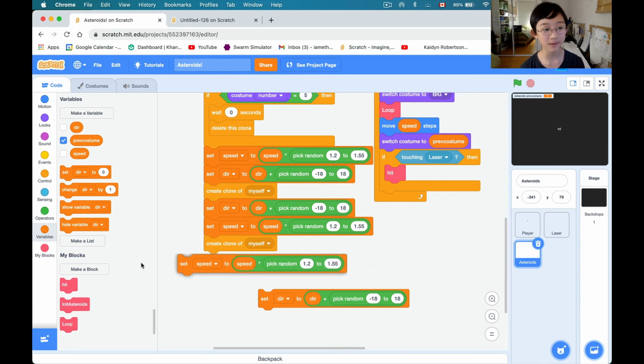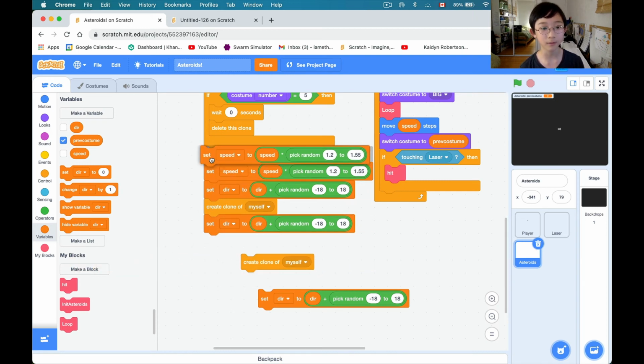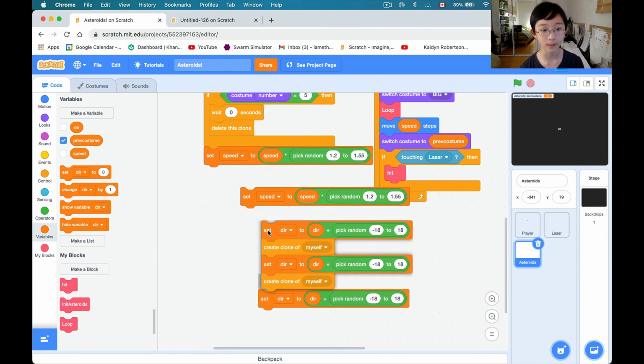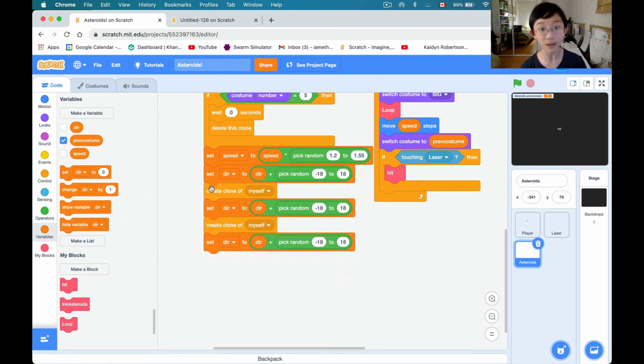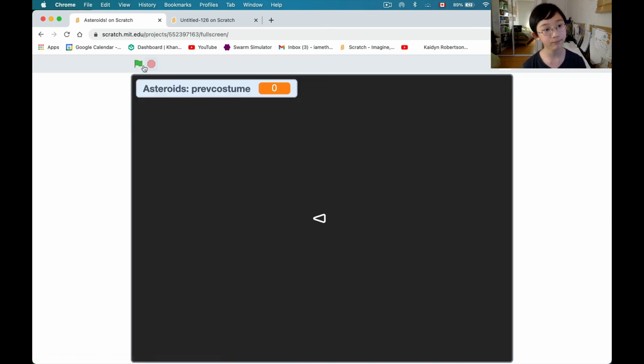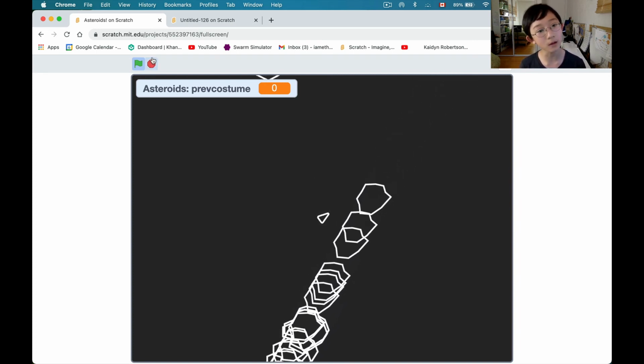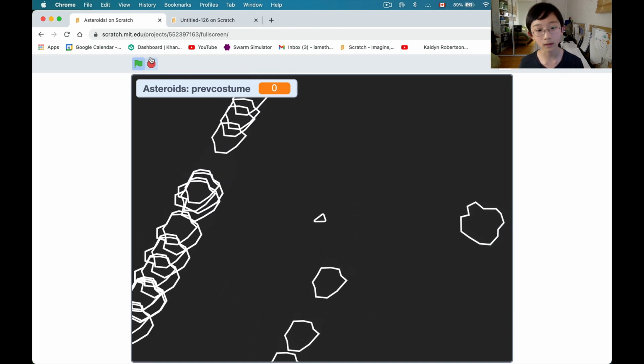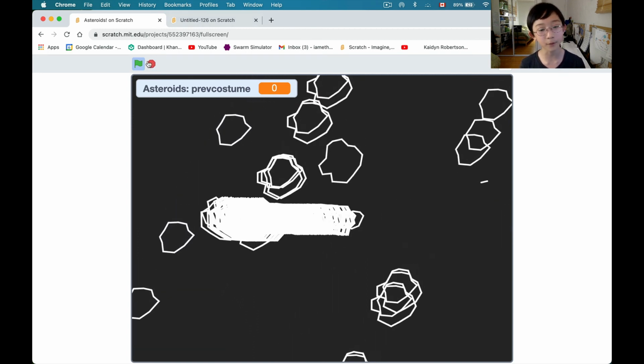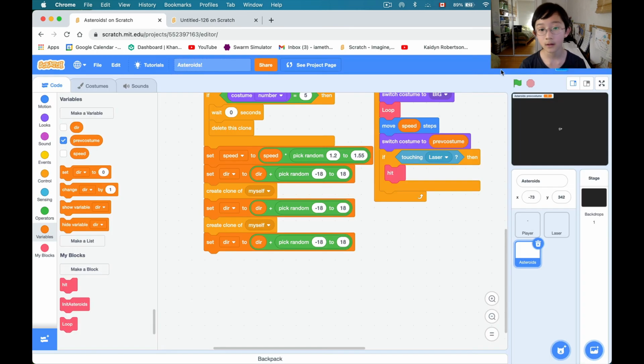So we can't just keep setting speed to this. We have to just put this at the very beginning and get rid of all the other speeds, because then it keeps increasing the speed. Oh no! And yeah. So we just have to do that. And let's test it out now. Why does it create so many clones? It's weird. Yeah, see? What's up with that? Why does it create so many clones?